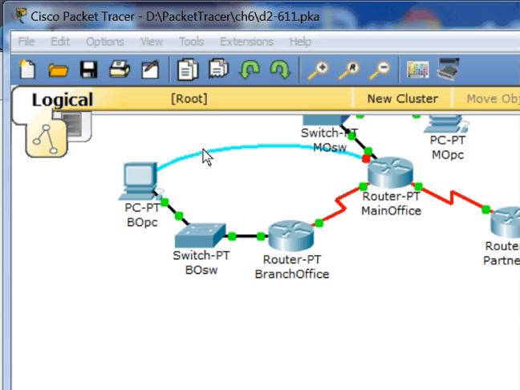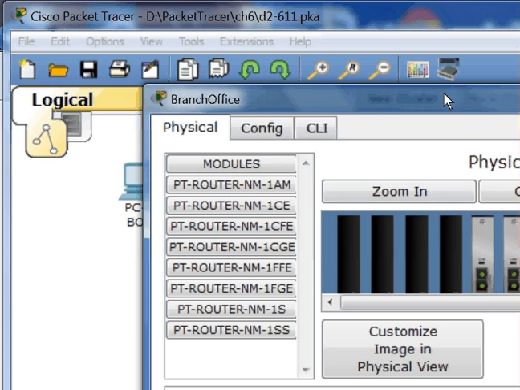So we need to put the cursor over the red serial link between the branch office router and the main router. Notice that the interface of the next hop is S3/0.